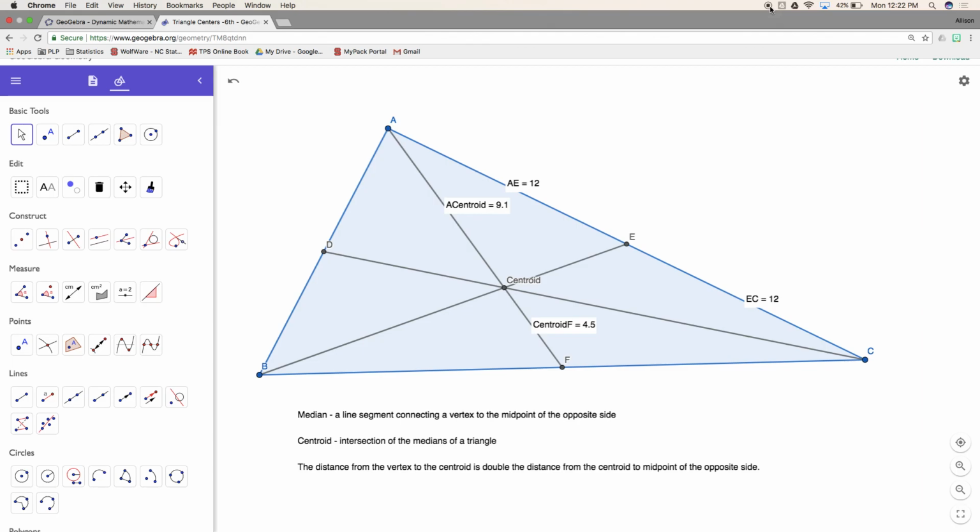The reason I'm taking this slow is because we've got 3 more, right? So you're going to start getting confused with medians and centroids and incenters and circumcenters and all these different vocabularies. So, yep, let me stop this.